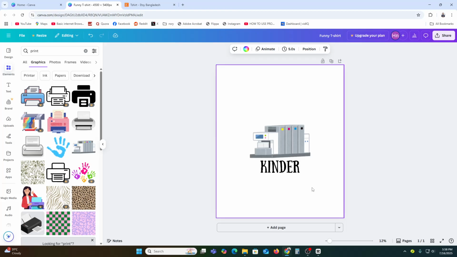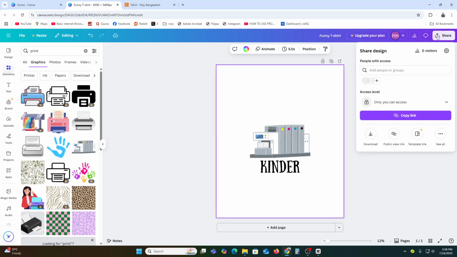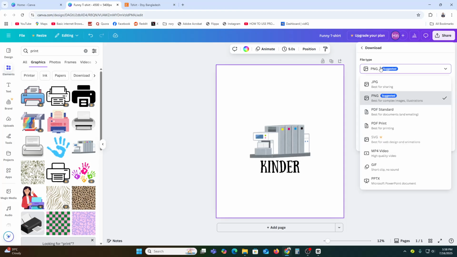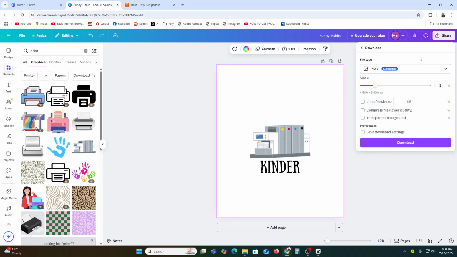Now once you are happy with your design, you just need to click on share and download. Just click on share, and here you will eventually get the option to download. Just click on download. Once you click over here, you will get a couple more options. You just need to choose your file type. It would be a transparent one, so I will choose the PNG. Once I click on PNG, I will get the option for transparent background.